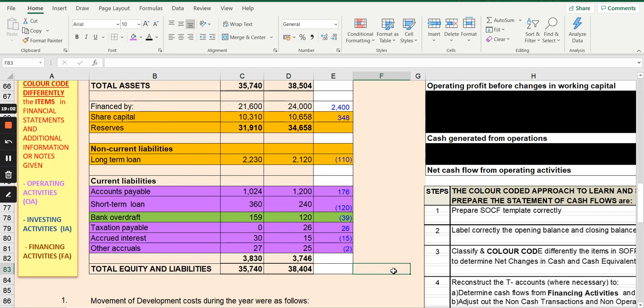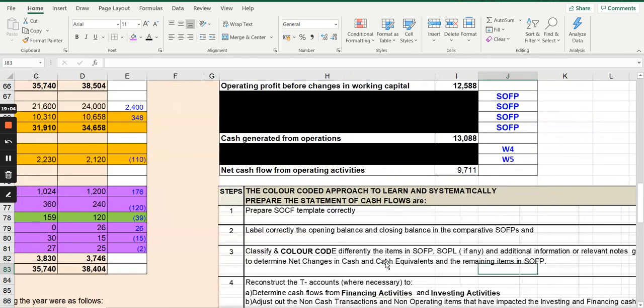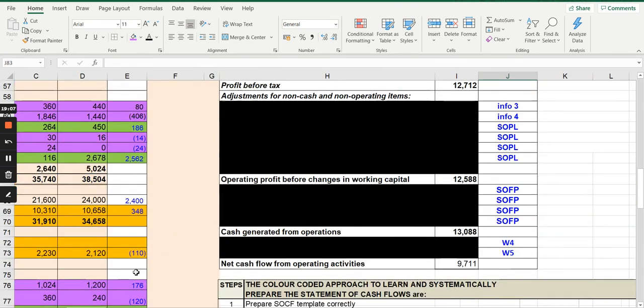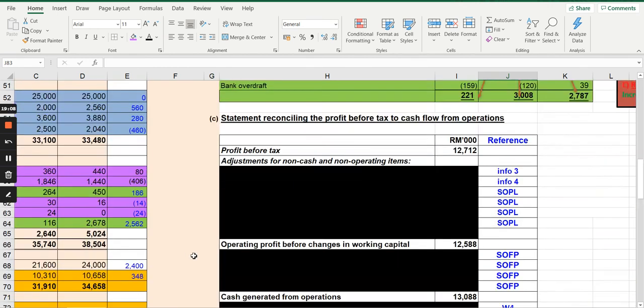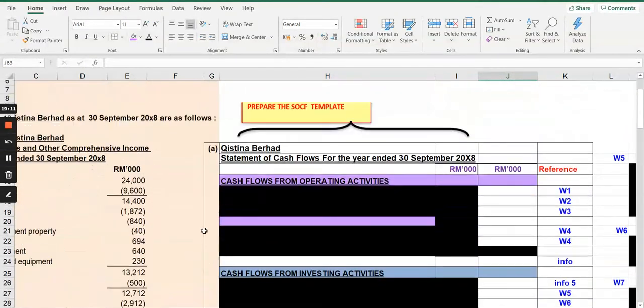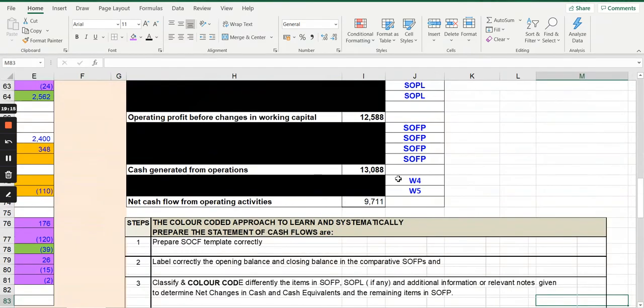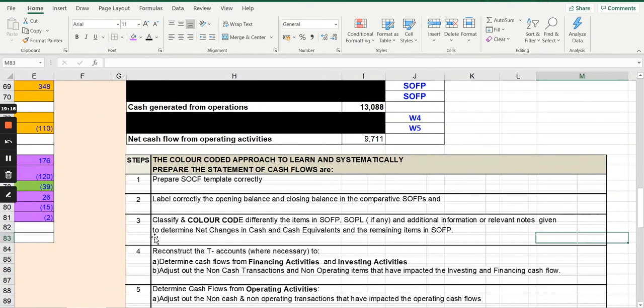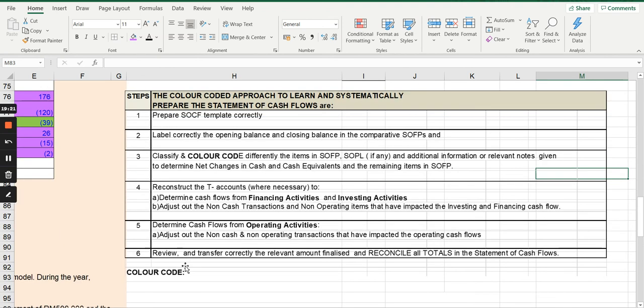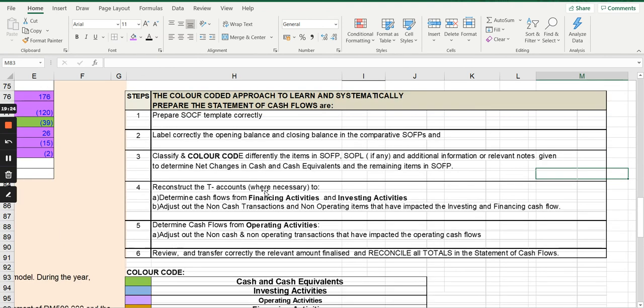Okay, next we have done that. So now we go to step 4. What is step 4? Step 1 we have done it. So step 4, we have done step 1, 2 and 3. Step 4 is for you to go and determine the cash flow from financing activities and investing activities. How? By reconstructing the T account, where necessary.